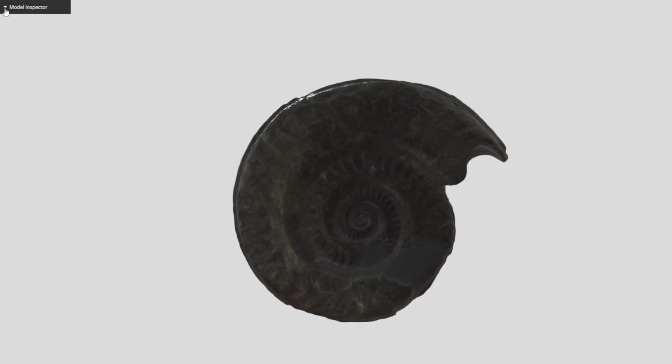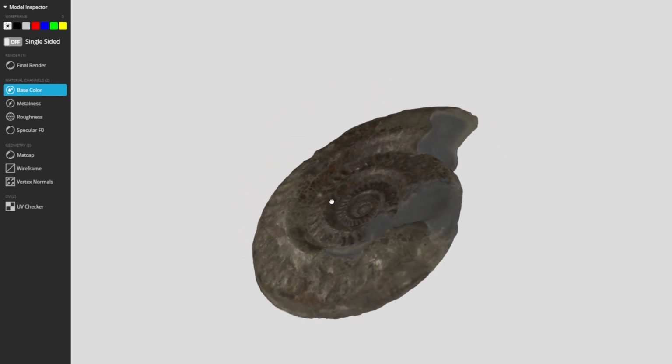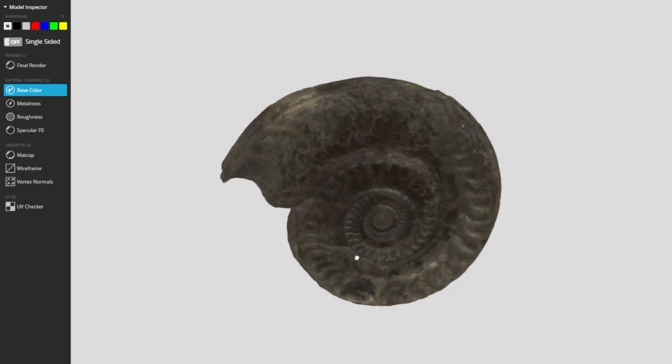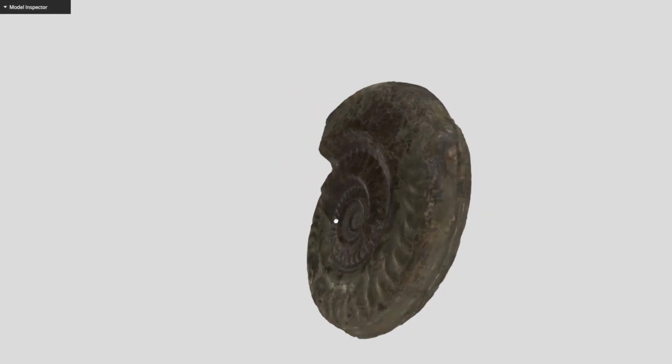If you want to change that, just jump into the model inspector and just go to the base colors, and you can see what was scanned, the colors. So this is the model in 3D in the correct colors for you to be able to look at and see.